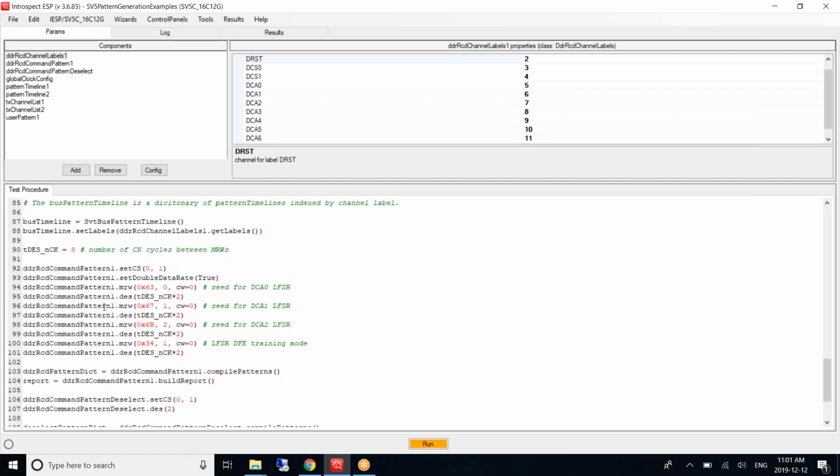So here the sequence that I have is just kind of an arbitrary snippet that I took from a test that we have, but I'm just setting up for the LFSR DFE training mode. So I'm setting the seed on 3 of the LFSR registers on 3 of the command address pins, and then I configure the DFE training mode at the end, which is another MRW command.